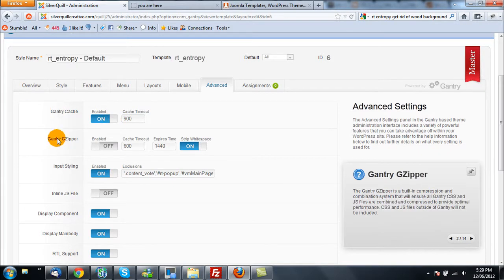Here's gantry zipper, and it is off. But it says the gantry zipper is built in compression and combination system will ensure all gantry CSS and JS, that's JavaScript files, are combined. So I would think, well, maybe the CSS is being compressed here, but that's off. So I don't think turning gantry cache off is going to work. But what will work is perhaps there's another plugin.